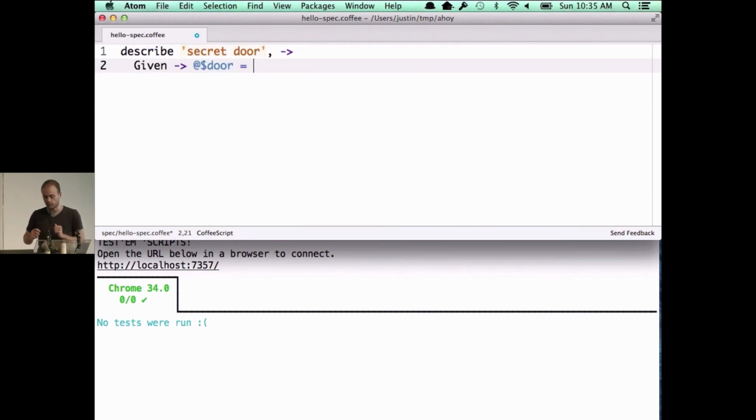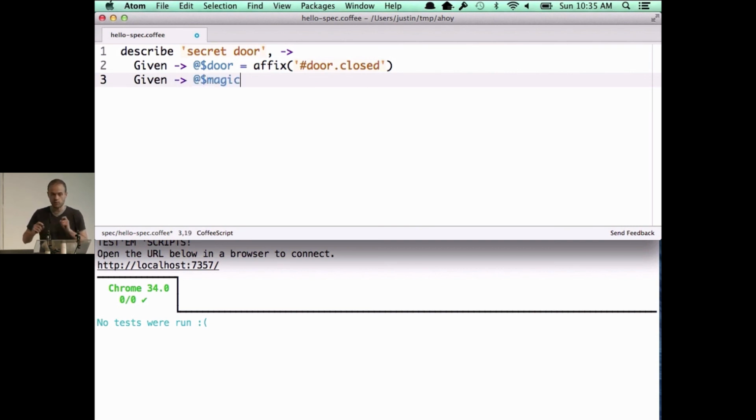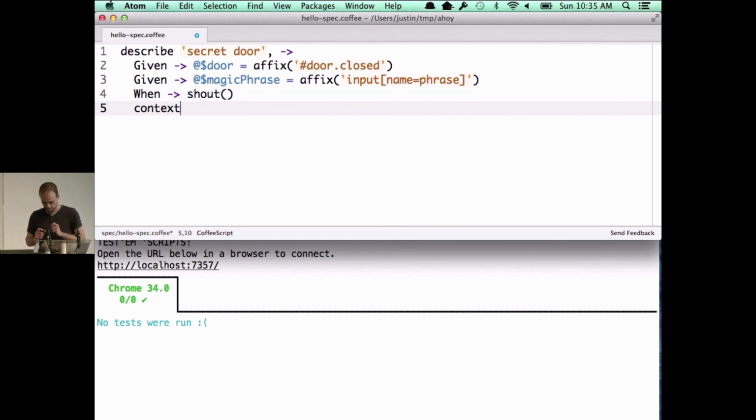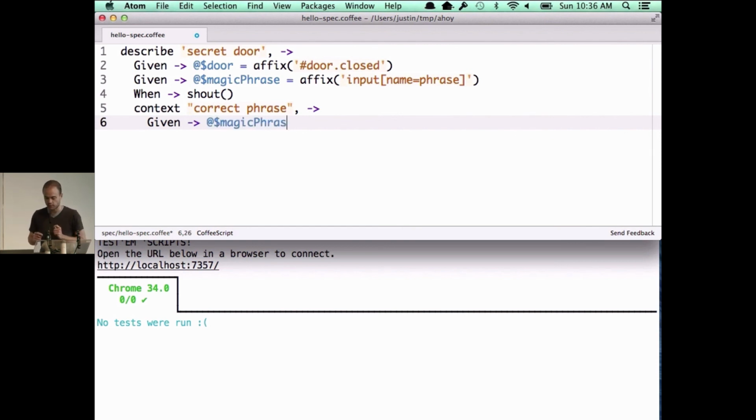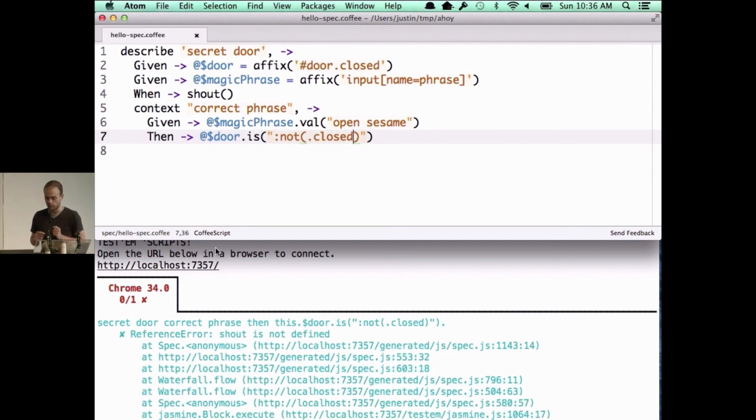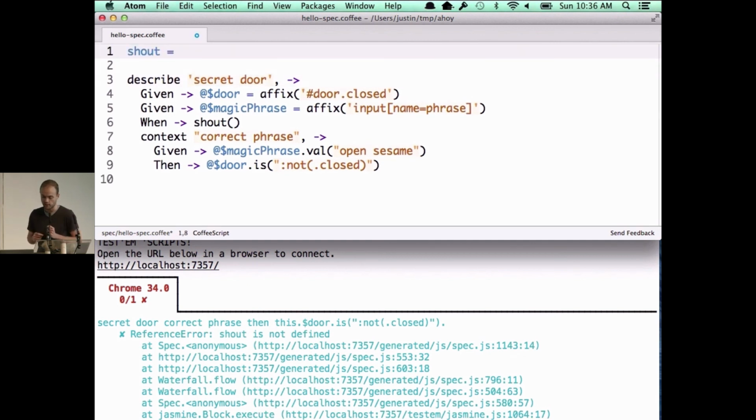And so I'm going to inject it onto the page with this affix method. And it's just jQuery in reverse. So this is promising to your test that this will be on the page. Maybe a magic phrase input that you can type in. And then when the user shouts, if they get the correct phrase, which is, of course, open sesame, then our assertion is that the door should not be closed. And that'll return a Boolean true or false, which will fail the test initially because nothing's defined.